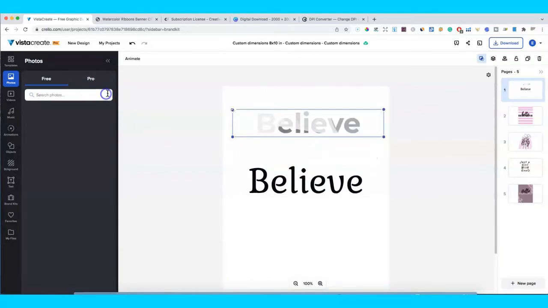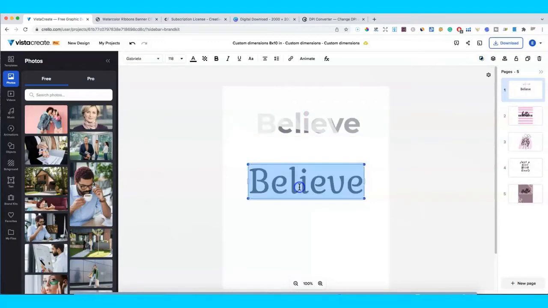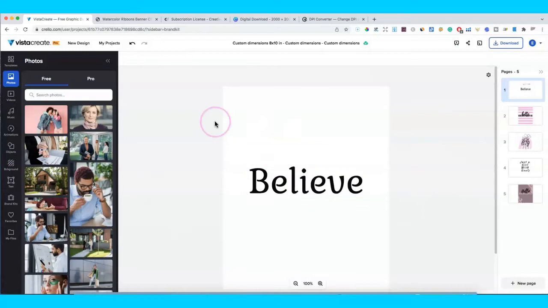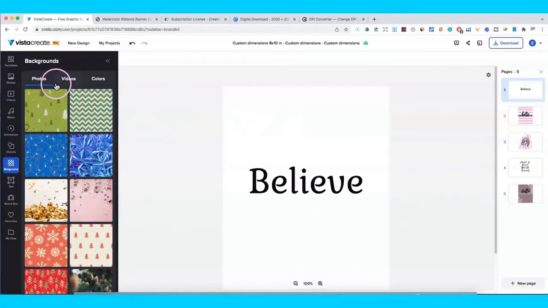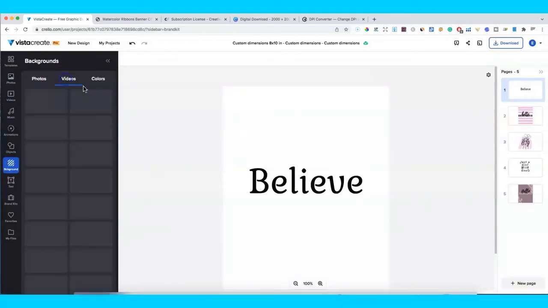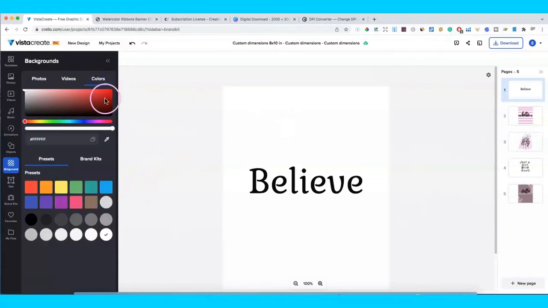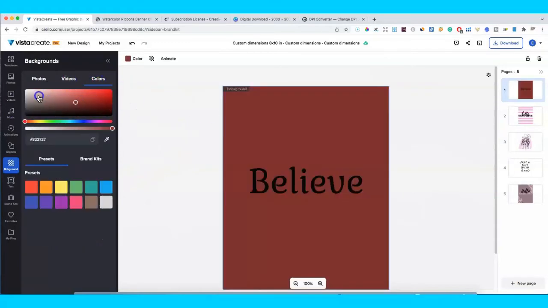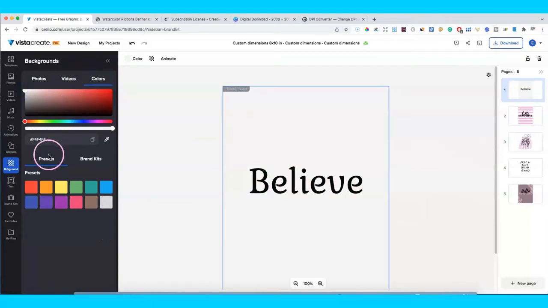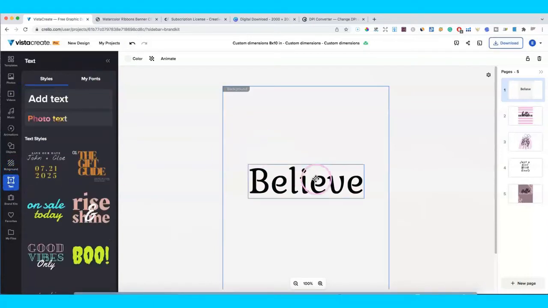All right, so let's see what else you can do. We can add a background to this. Here, there are different photos, there are videos that you can add in, or you can just make the background a different color if you want. All right, so there's a lot that you can do with this program.